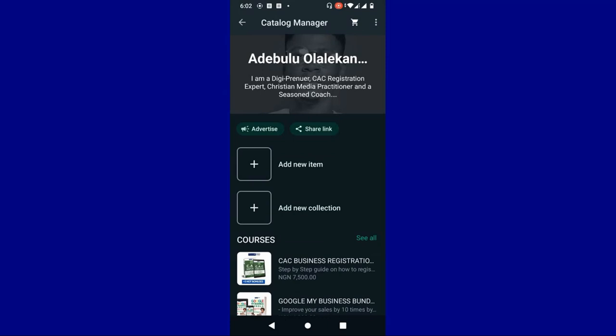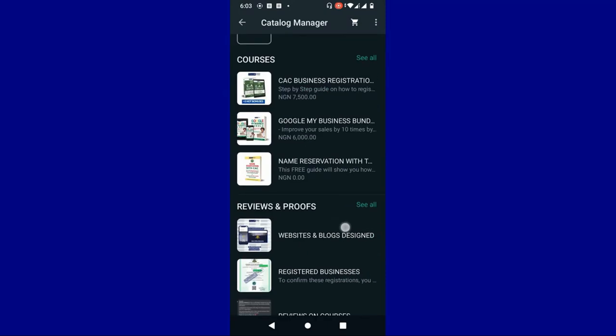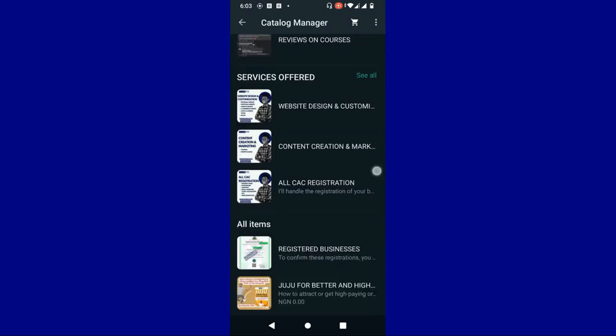The first thing you want to do, if you want to add your product, is add a new item before you add collections. Right, you first of all need to add your product before you can categorize them. All right, now I already have my own here. I already did my own.